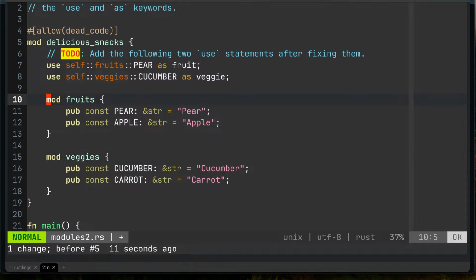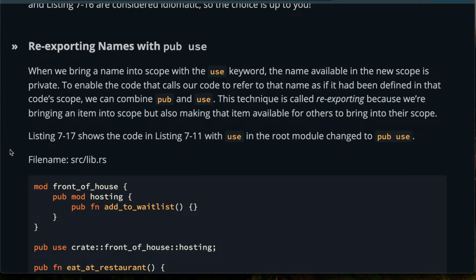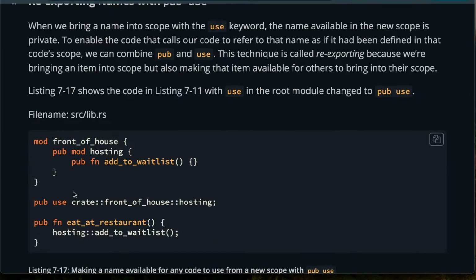Okay, add two use statements after fixing. Add the following two use statements as fruit. I think I'll need to look at the hints here. The delicious module is taking a presentation external that is different from the internal. Learn more in this book. Pub mod function. Pub use. Okay, this needs to be public. Okay, I see what I'm doing wrong.